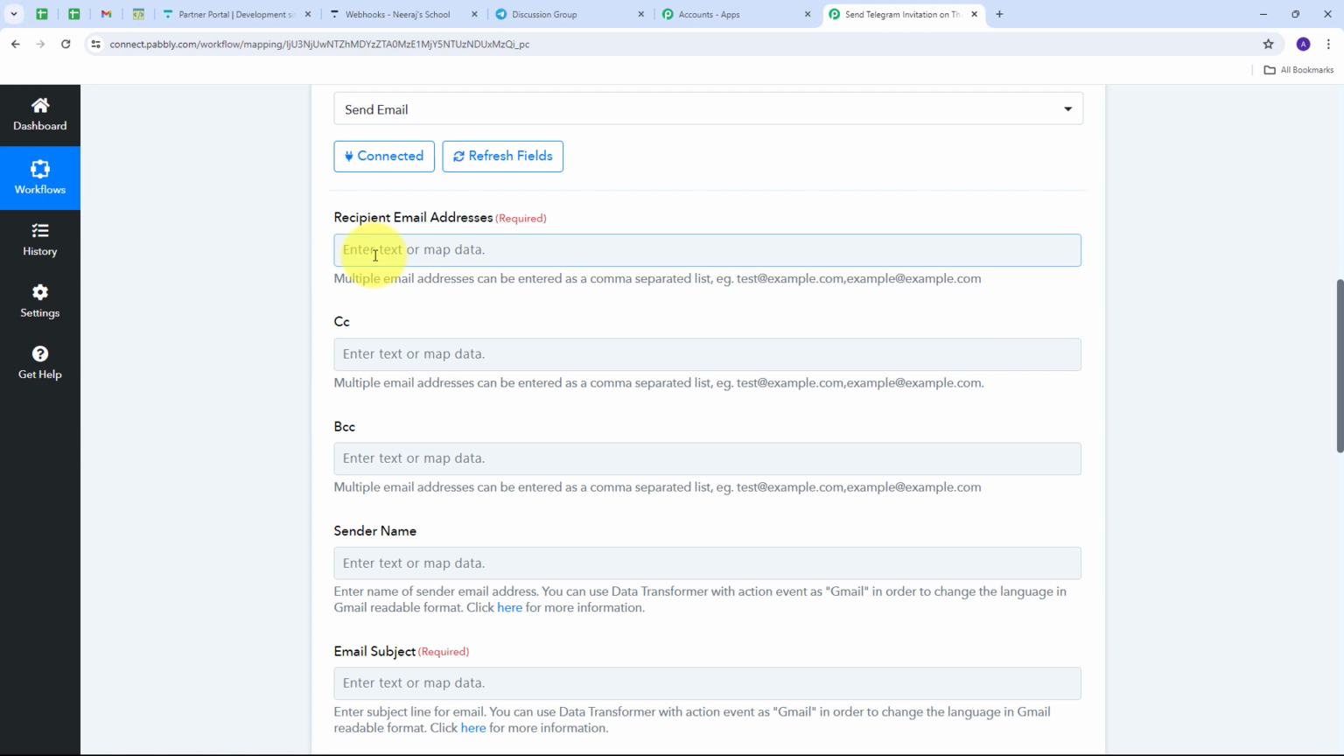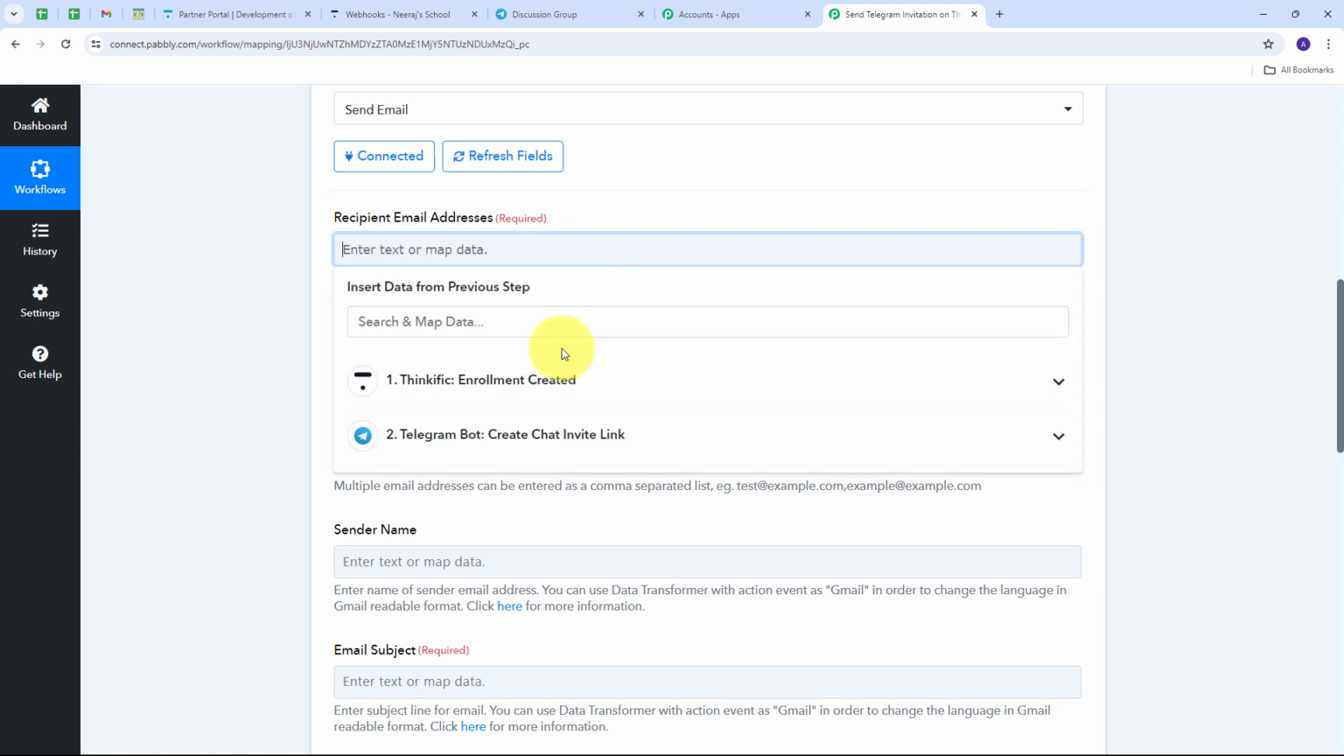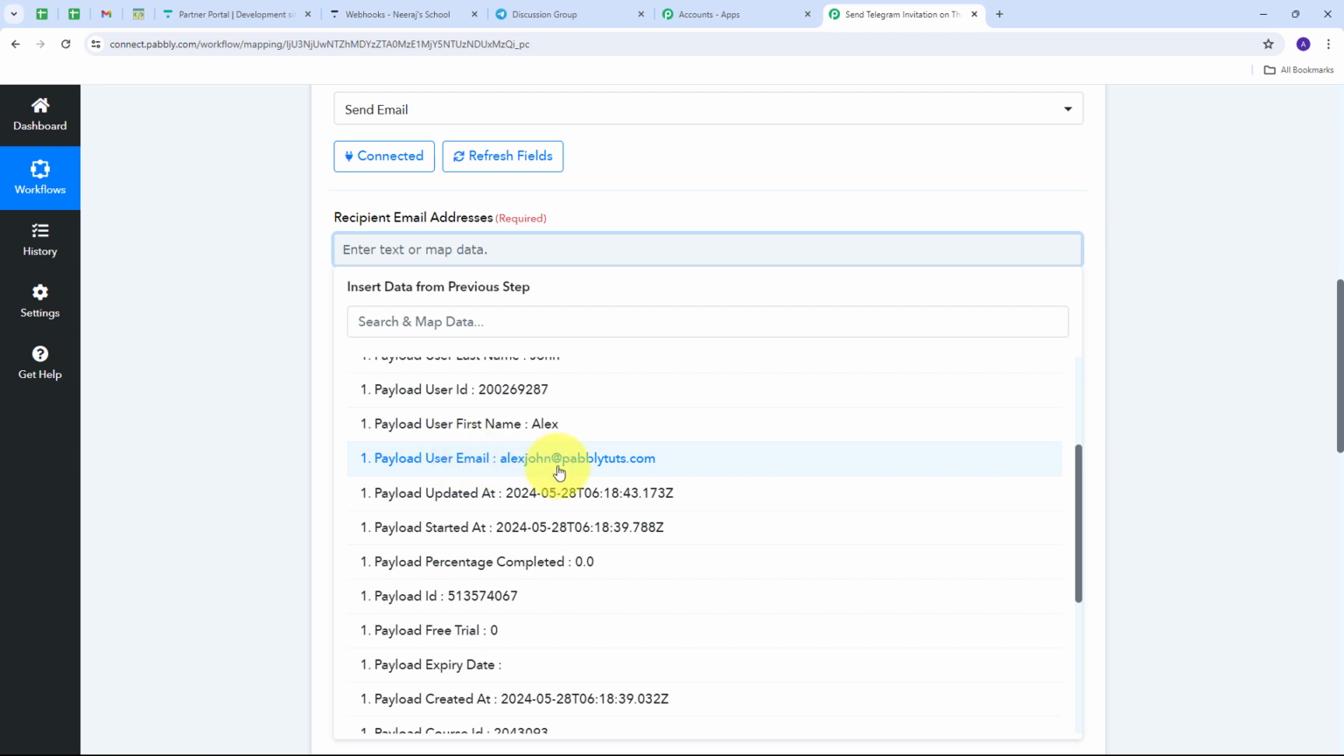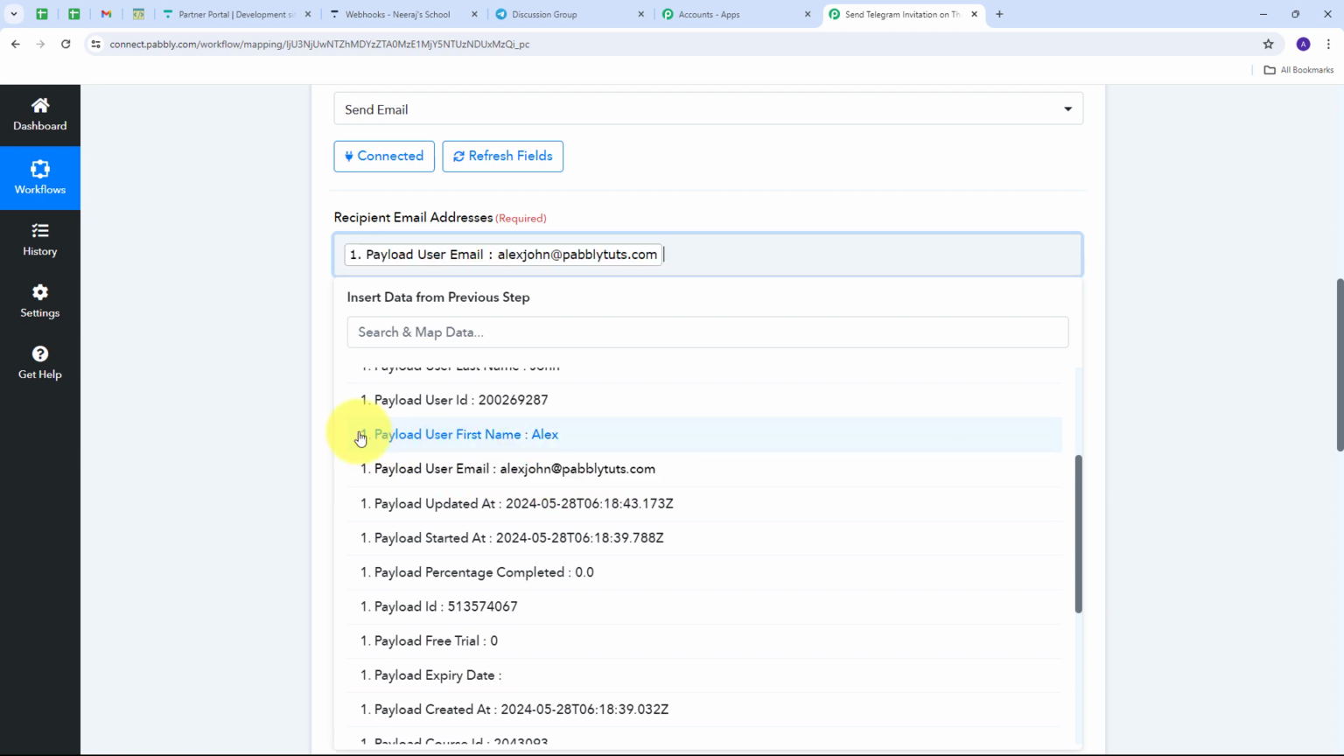So for that, I need to use mapping. Mapping is a technique through which I can retrieve the data from the previous steps, and the data that is changing will get replaced with the new data in real time. So for mapping, I need to click here. I will open this response of Thinkific. And here this is the email address of my user. So I'm going to map this.